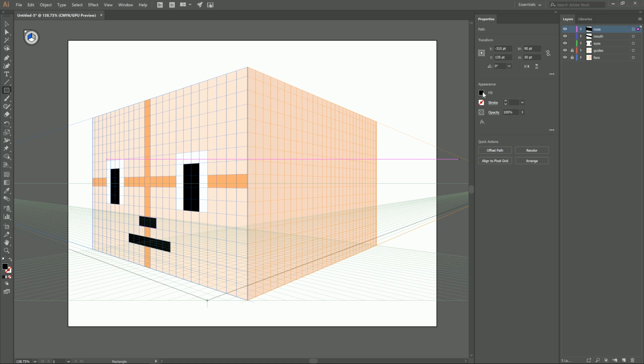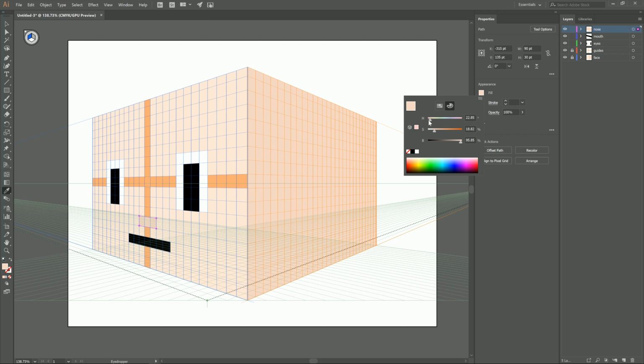I can change the color of that now. I'm going to go ahead and just sample my skin color over here on the shadow side. I'll make that just a little bit darker. So it's basically the same color, just a bit darker, so it looks like the skin is in shadow.